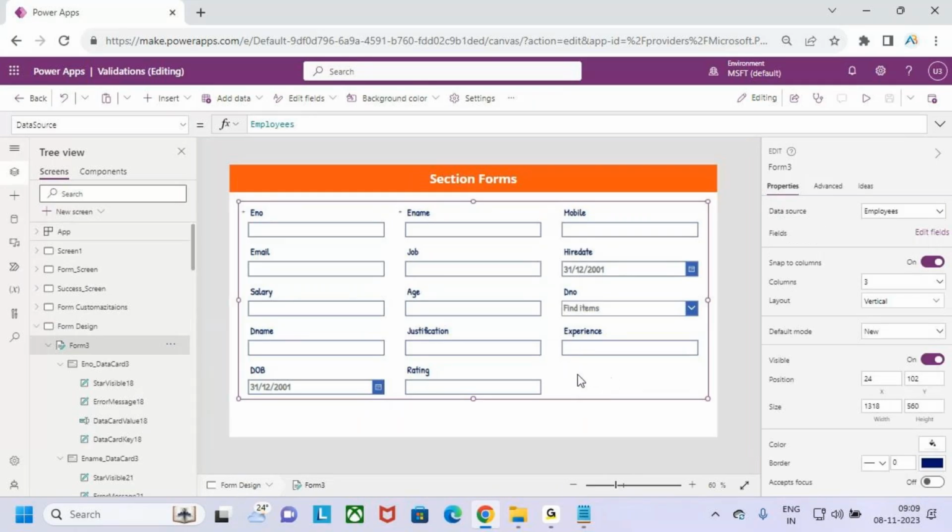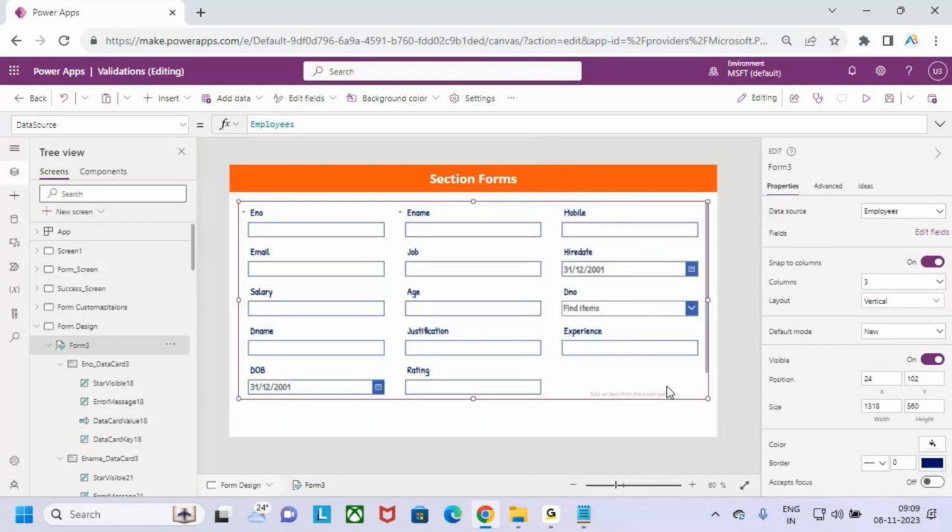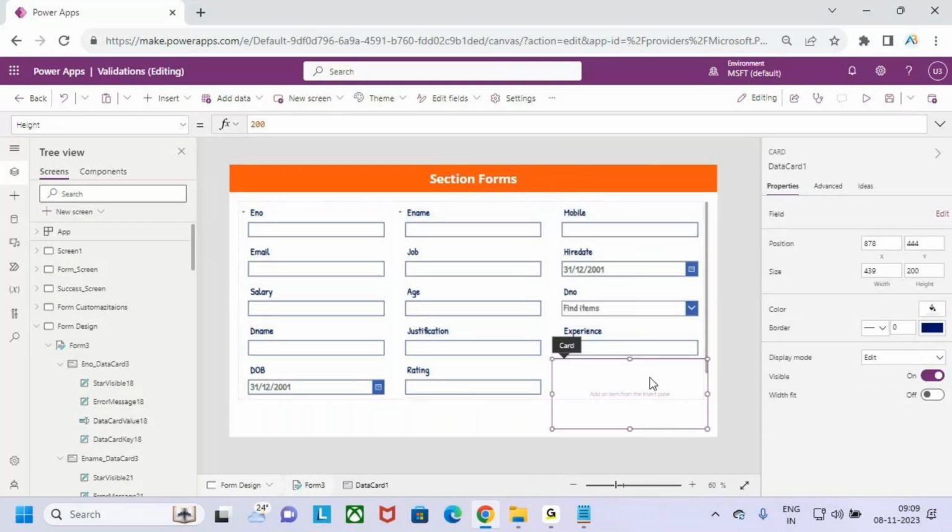In order to create the sections in this form, select the form, go to the edit fields, and at the top you are able to see more options. Click on this more actions, guys. When I click on this more actions, there is an option to add the data cards, add a custom data card. Click on it. When I add the custom data card, it is going to add one data card here.